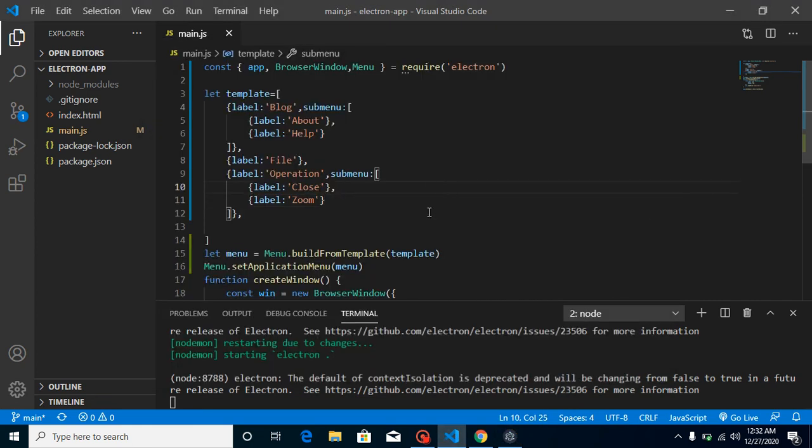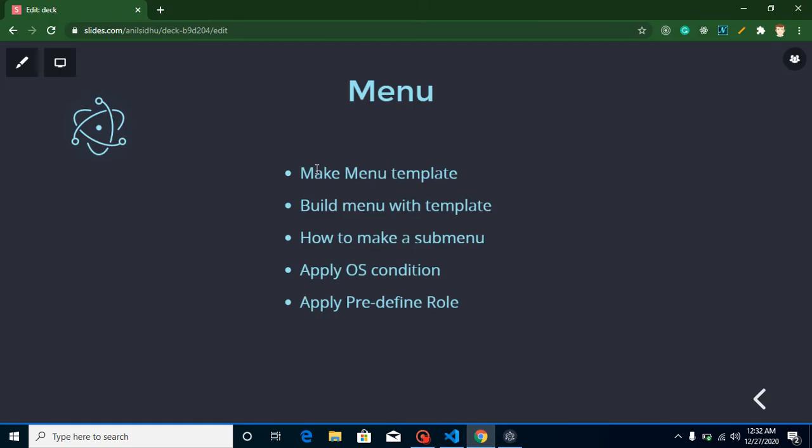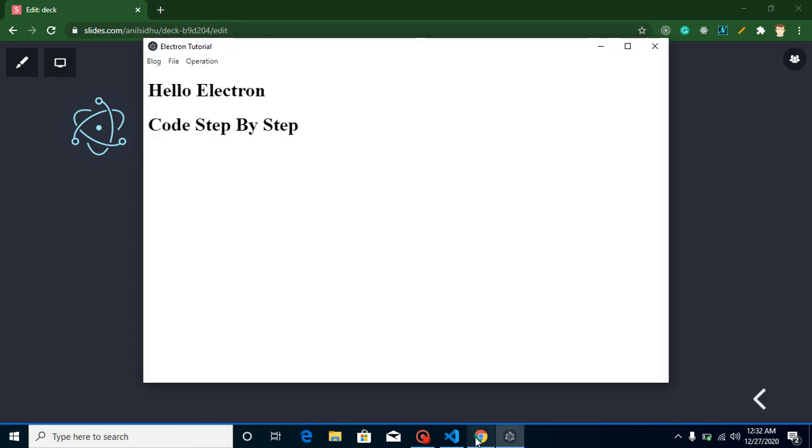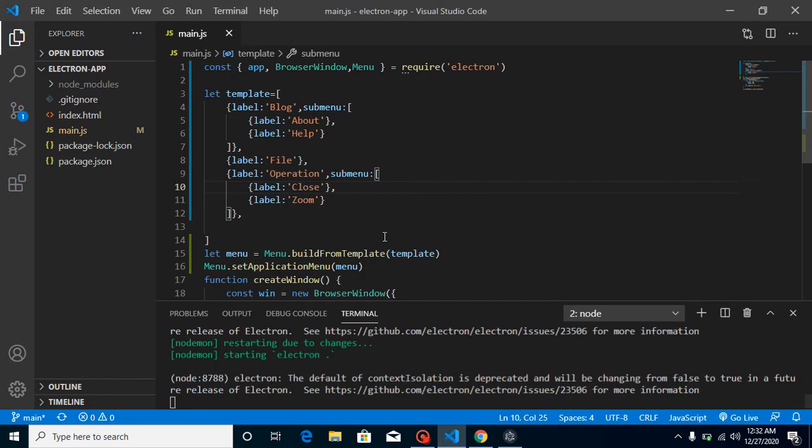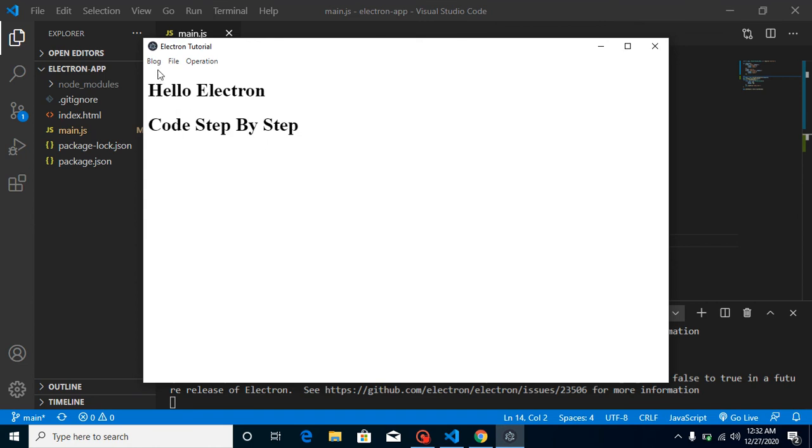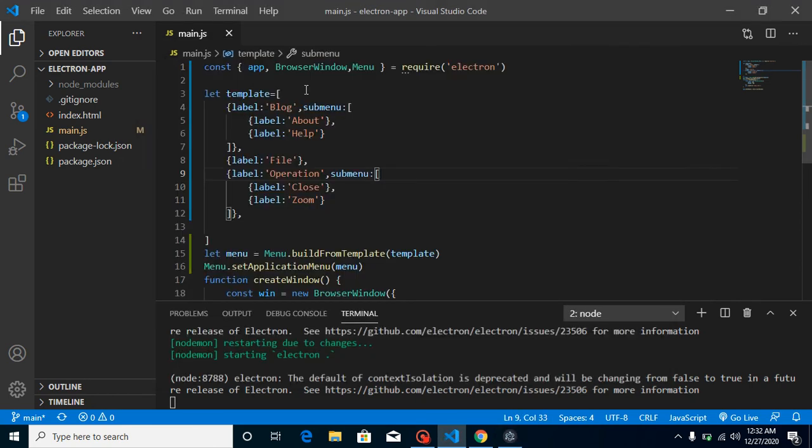All right, so after that, as you can see, we learned how we can make a template and build menus, but how can we apply conditions? Because whenever you work with macOS, you will find that your application name is already defined as the first menu. So you might not want to show your first menu here. So how can you remove it based on the operating system?